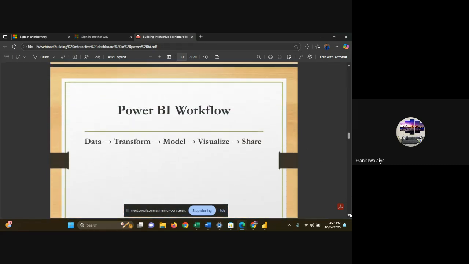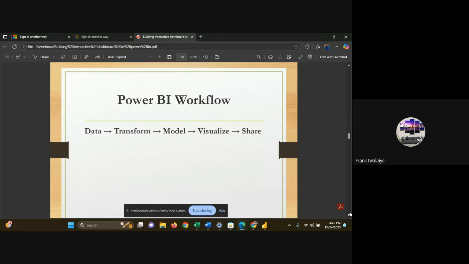So, Power BI workflow. Power BI also has a workflow, just as we have a data analysis workflow. So this is Power BI's own workflow. You see, these are just 5 steps, very easy. By the time we move into it, you'll see how easy it is.